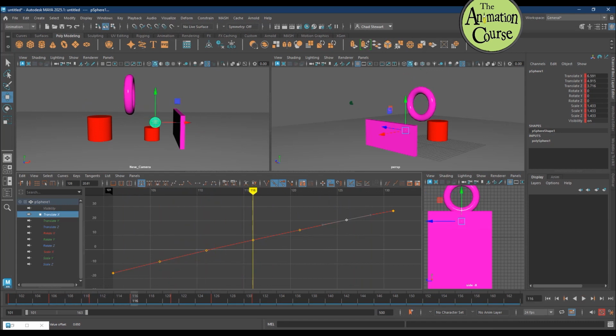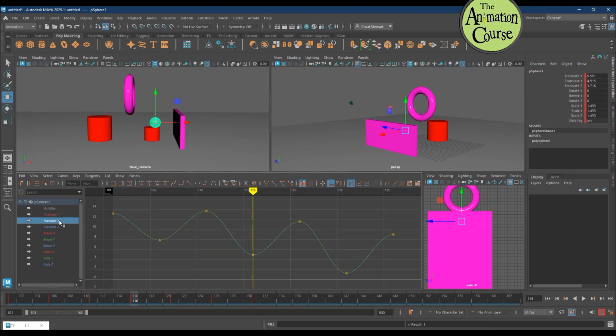Now, the next thing I want to do is adjust my up and down motion. I'm going to start off just by grabbing these and moving them in, so I get a nice pattern. But I get this spline movement here, and I want it to be a little sharper, to bounce off the ground.